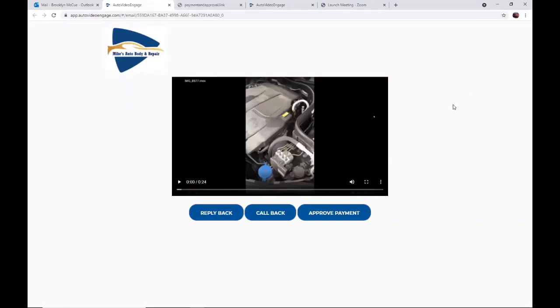So this really just streamlines the entire process of you communicating with your customer that there is an unforeseen issue or something going on that they need to approve. This will help clarify things for them very quickly so that it could eliminate some questioning and some suspicion. They will be able to automatically approve, and you can get going with the next step. So that is our technicians module here at AutoVideoEngage.